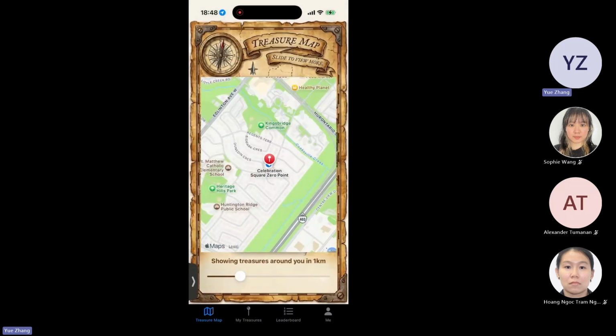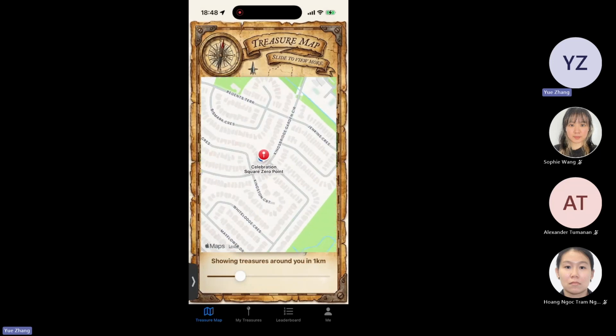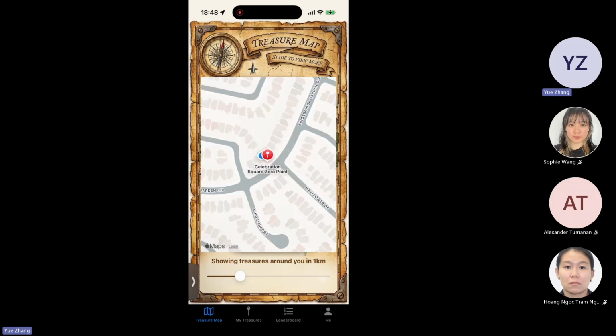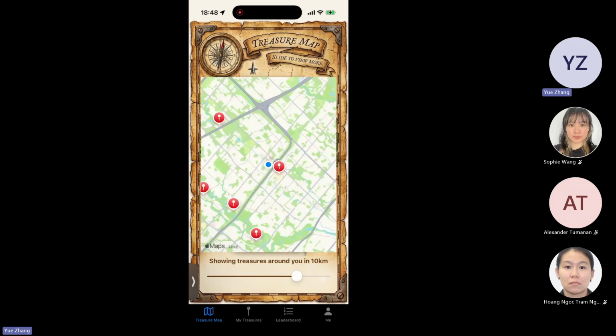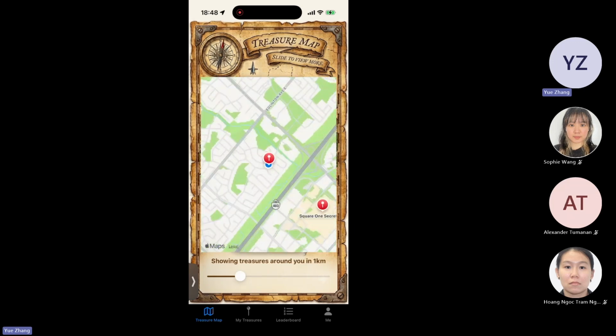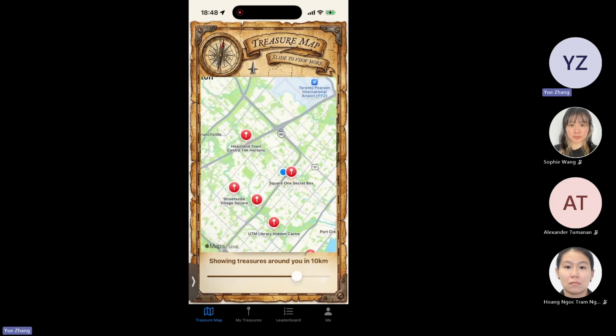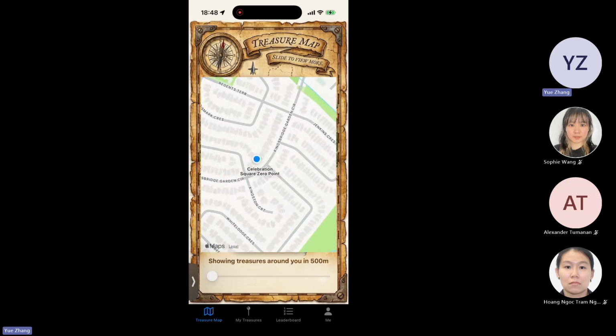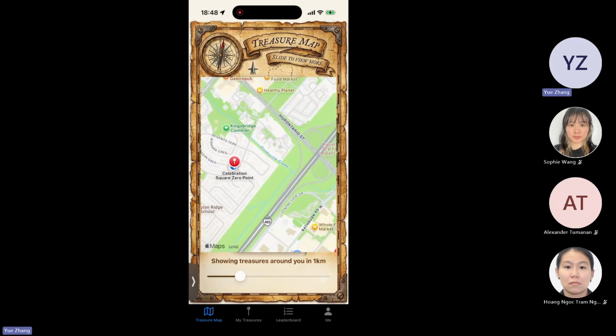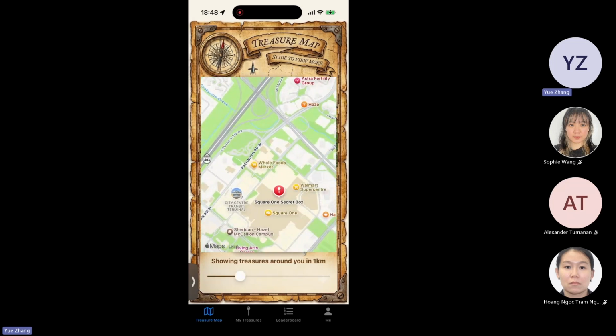Okay, yeah. So after we log into the project, log into the account, it will automatically center the current user's location, and we can move the slider to show the treasures in different distance ranges. So now it's showing within 10 kilometers, and I have created one treasure around myself. So I will use this treasure to show.